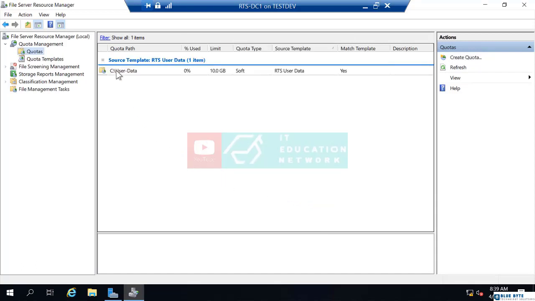This is my quota. It applies to the user data folder on the C drive. 0% use, 10 gig limit, soft quota. And it is using a template, RTS user data, because I saved it as a template. And it says match template.